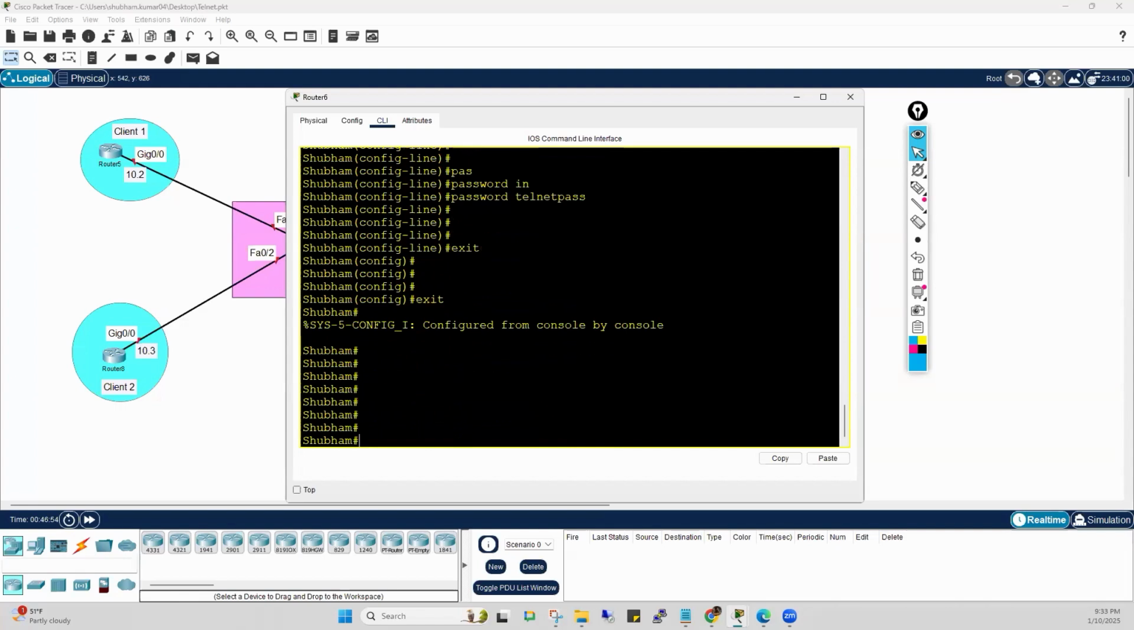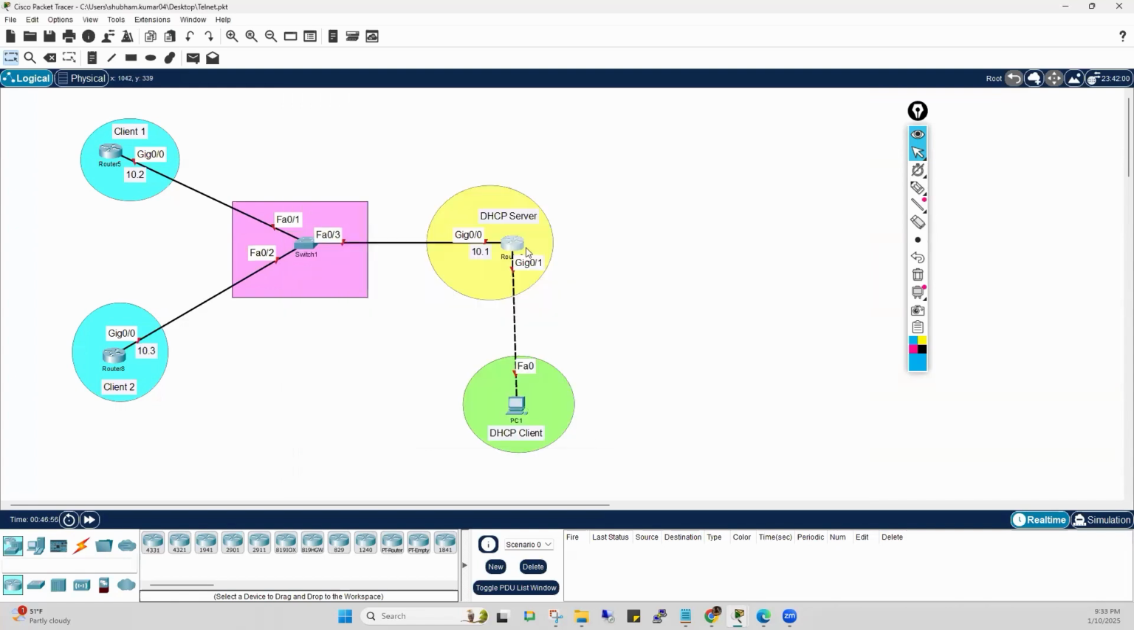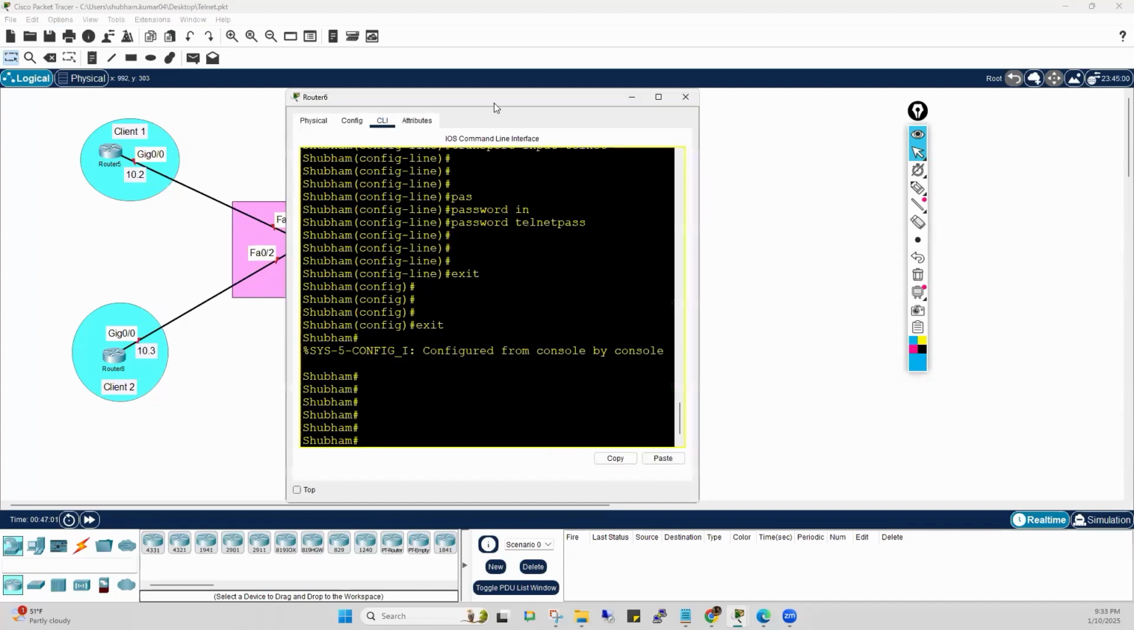Clear. Now see very carefully. What did I configure here, guys? Telnet. What did I configure here? Telnet. But still the interface is down.